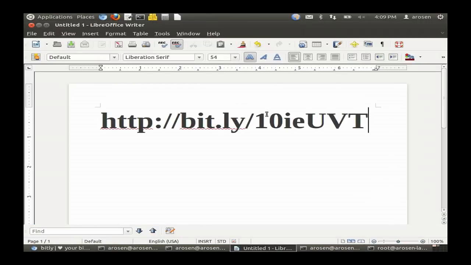If you're trying to find the Etherpad link to the code pad, it's this right here. That's the non-Etherpad. Non-Etherpad.